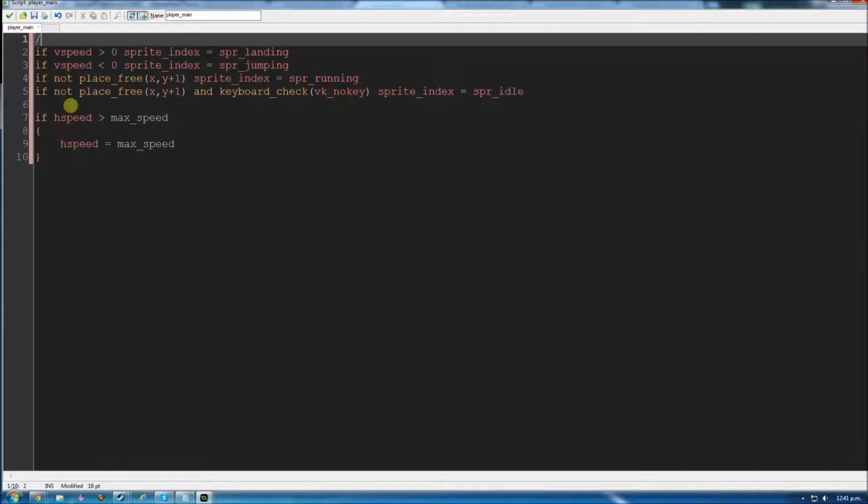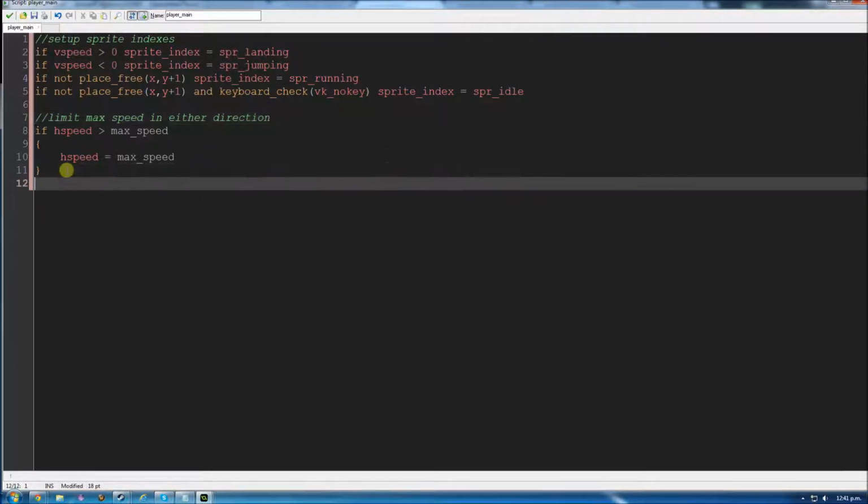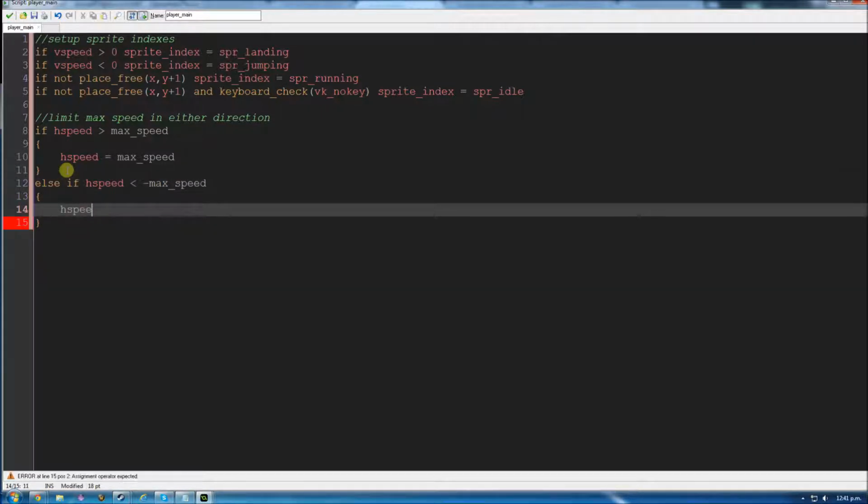Okay, so let's go up here, set up sprite indexes. This one, limit max speed in either direction. These are just code comments that are going to explain what this chunk of code does. Else, if h speed is less than negative max speed, h speed equals negative max speed.